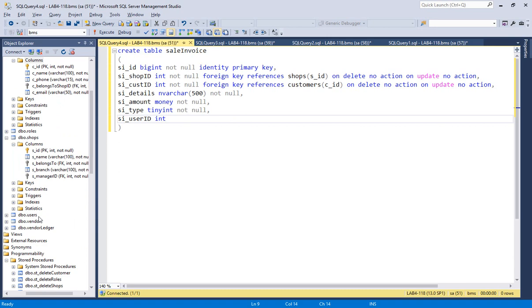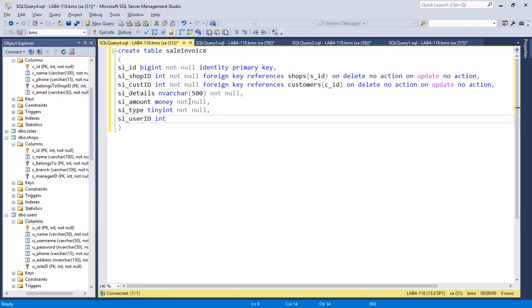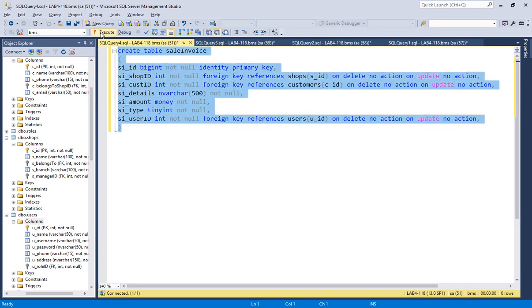So who is the user? Let us see the columns. User_id, that is integer. Okay, so we have to create the reference also, so copy that foreign key code and paste it here, and then foreign key, and here you can write users, and then u_id, and then on delete no action, and on update no action. Okay, that's fine. On update no action, and then on delete no action. That's it. So sale invoice table should be created.